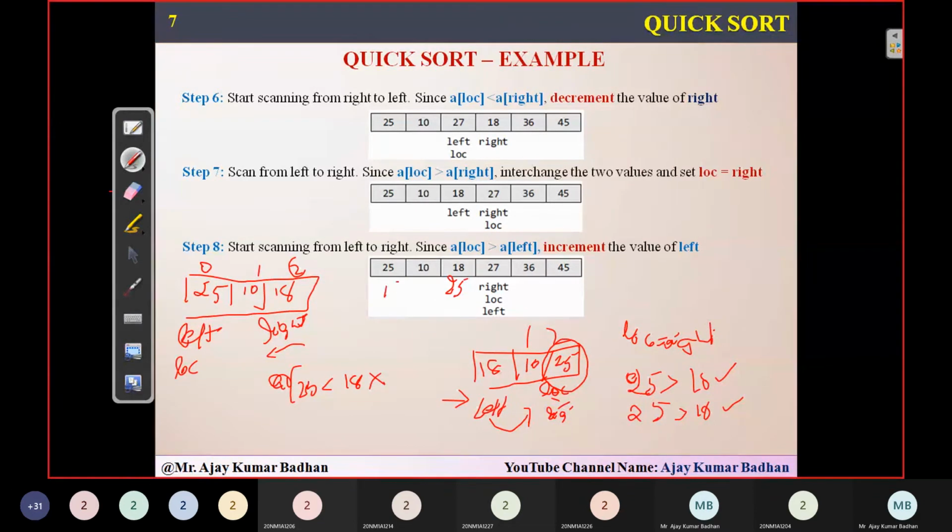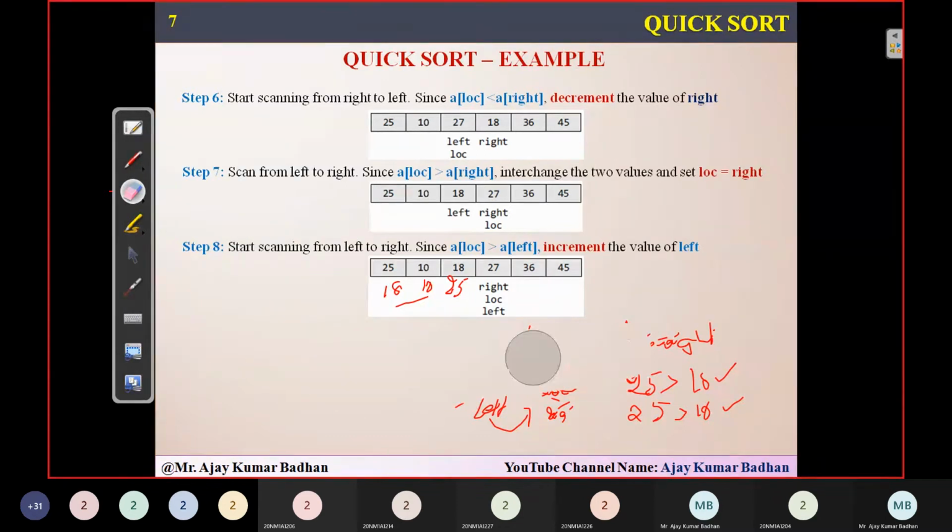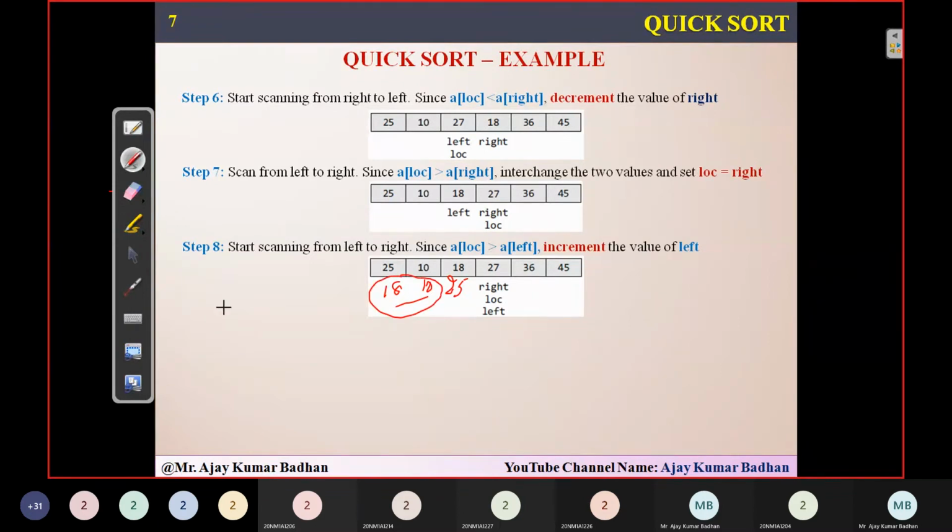Now what we are going to do is we will again apply recursion. We'll again apply recursion onto these two elements. So we are left only with two elements here, 18 and 10, at positions 0 and 1. So this is your beginning, or okay, we'll call it left. So this is left and LOC, and this is your right.